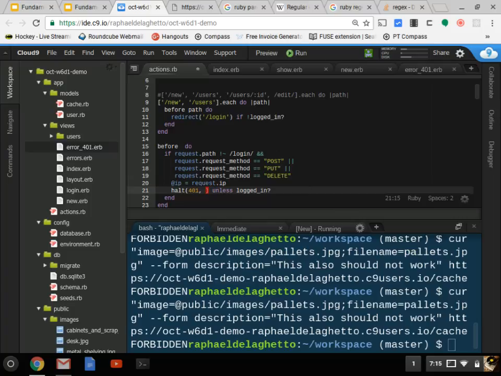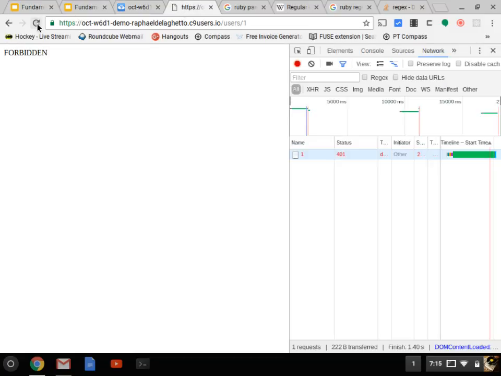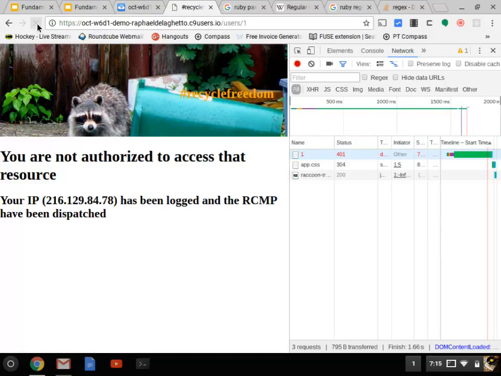We can use the same old ERB method that you are familiar with. ERB error 401. So we got a couple of unprotected routes there. Let's try this. You are not authorized to access that resource. That's even got my raccoon. Here's my IP address. Yeah, go hide. Whatever you're afraid of there.